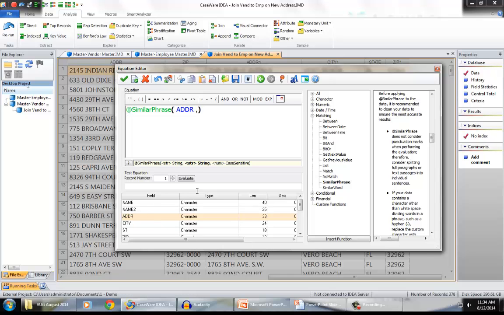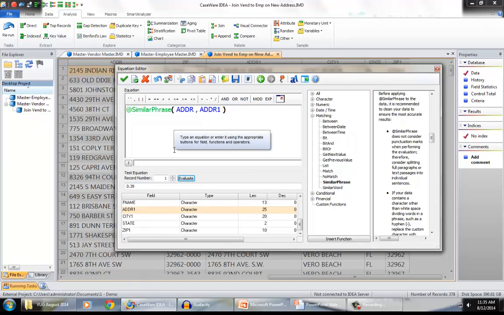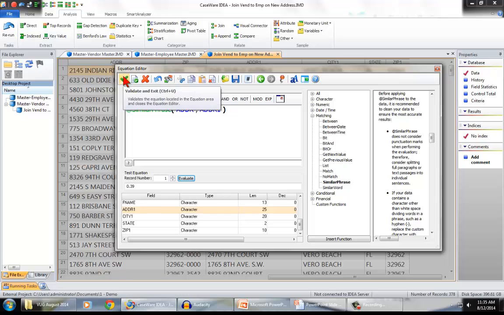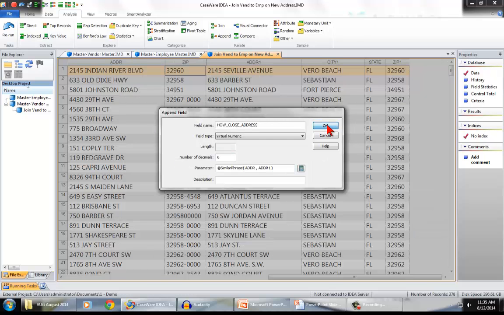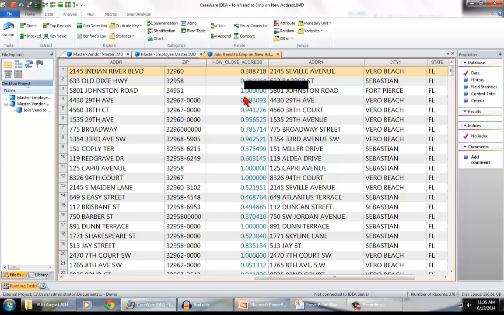My second parameter, or second string, is the employee address. I'm going to see how similar the address is to the address. Okay? Let's evaluate it. See the number 0.39. It's a 39% match between that first record. Let's go ahead and say validate and exit and OK. And I've got my how close address number now.